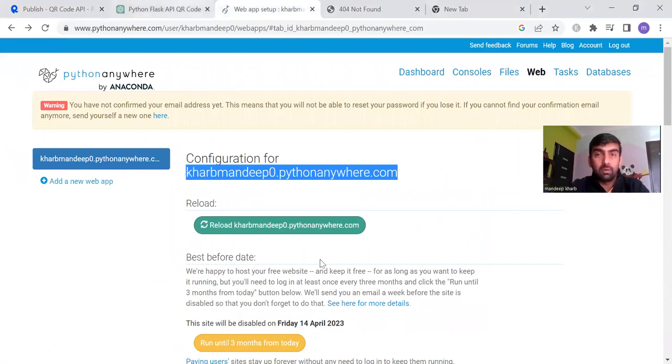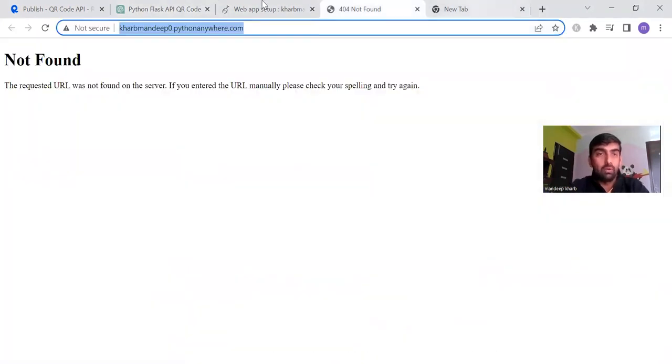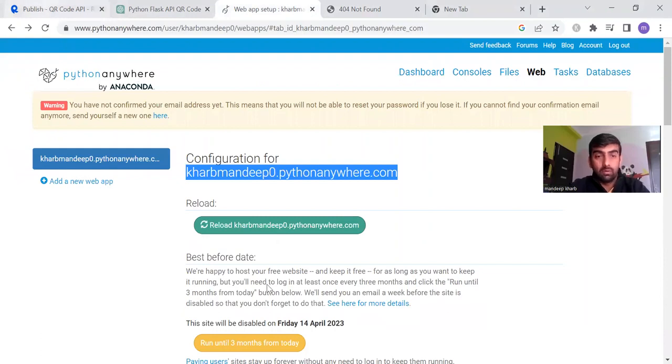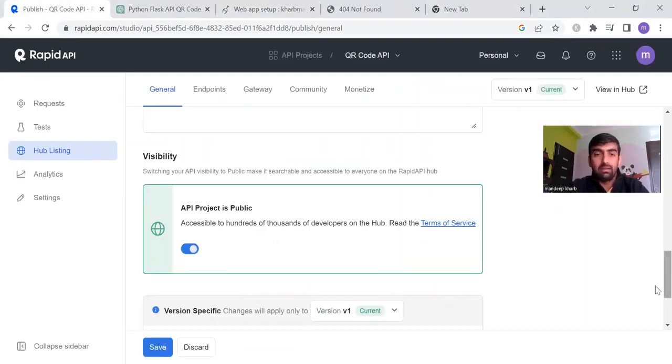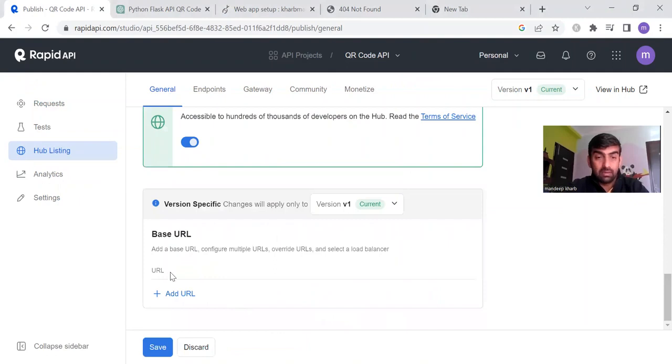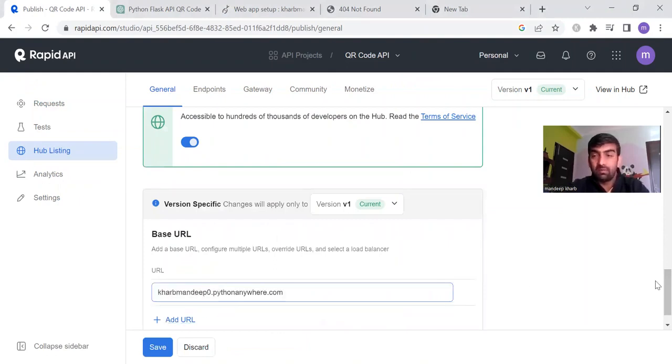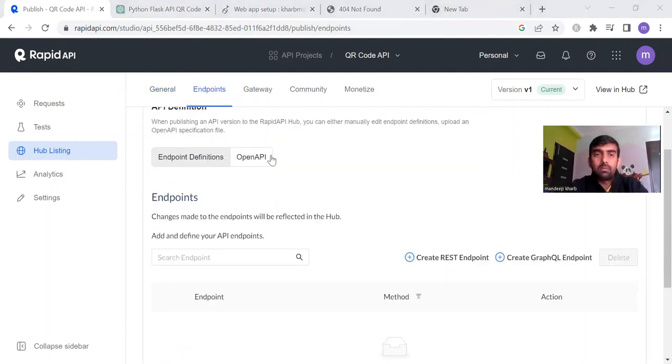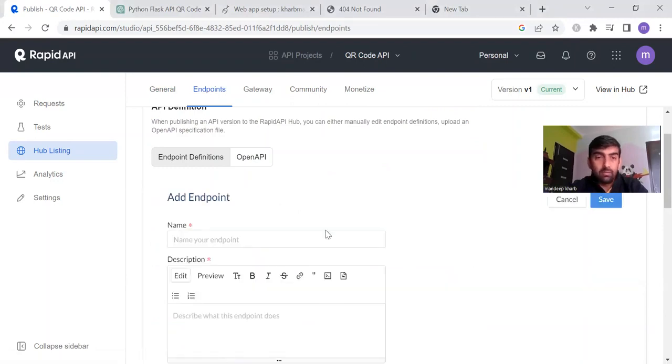For this base URL, what we can do is go to here, and we can add this base URL here. You can see, add base URL here. Now this is my base URL. After clicking on endpoints, we can click on create REST endpoint, and then we can add the endpoint details here.